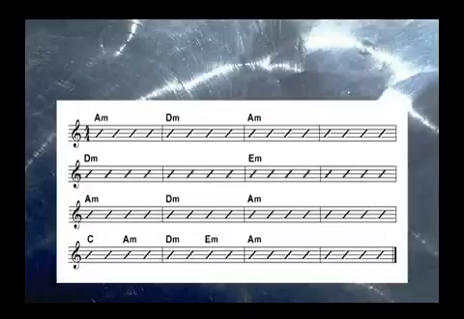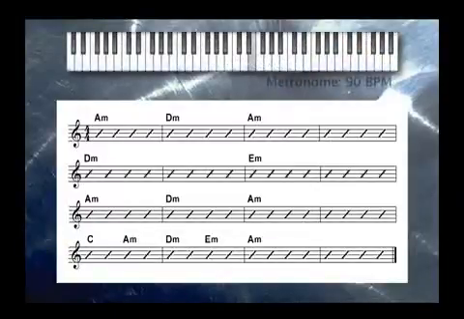And then we have a bar with 2 chords in it, C and A minor, and then another bar with 2 chords in it, D minor and E minor, and then we're back to A minor for 2 more bars. So let's try the right hand with the pulse on 90 beats a minute, following the chord chart through the tune. 1, 2, 3, 4.